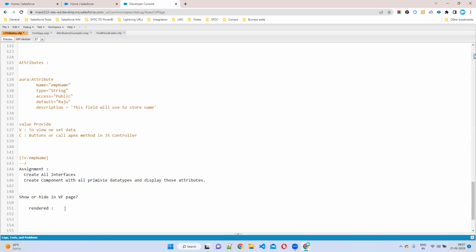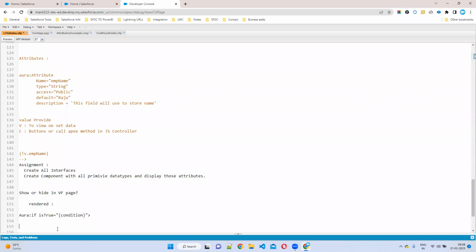So similarly, in the lightning component, if you want to use conditions, we have something called aura:if. Which tag, madam? aura:if. We'll use this aura:if tag to show or hide any particular section. The syntax is aura:if isTrue equals some condition. You can add any condition. If this condition is true, you can display the output between the aura:if tags.